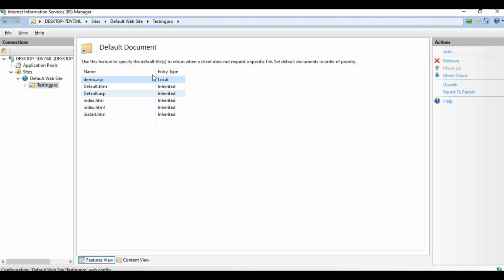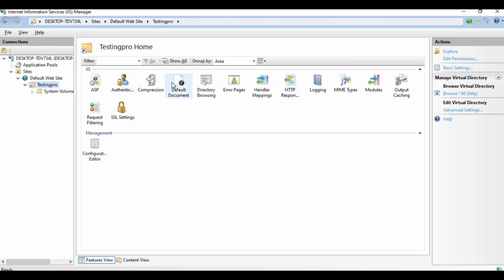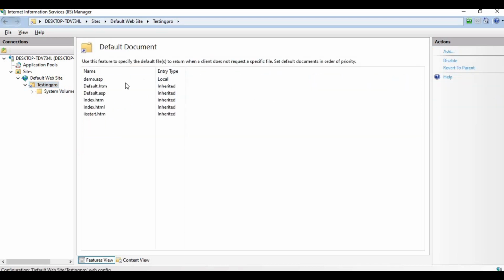The theory behind it is that when IIS processes this testingpro virtual directory, by default, it will look for some default documents. And the list of those default documents is mentioned in the IIS Manager window. Choose your virtual directory. Select this default document, and these are the lists which are by default provided through IIS. It is recommended to use any one of these names instead of demo.asp as a name for the landing page of your website.